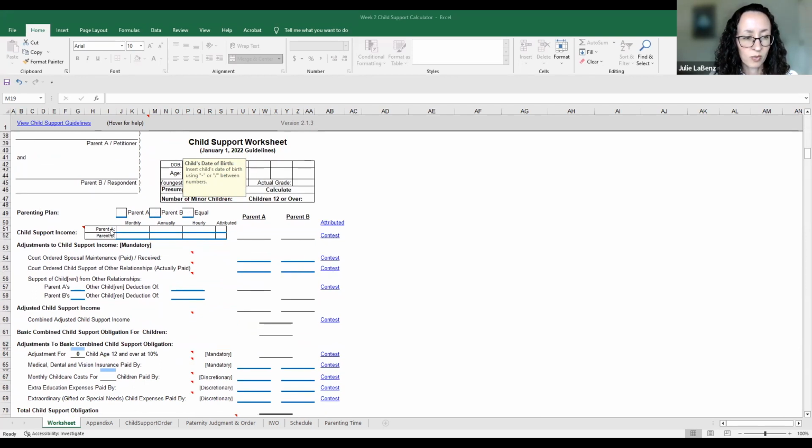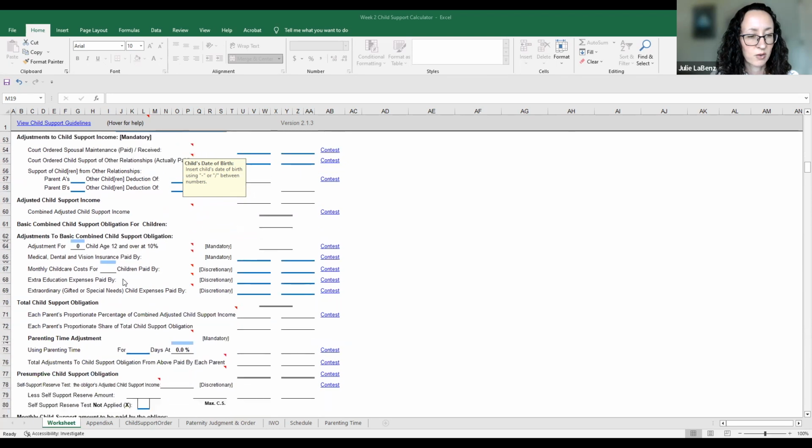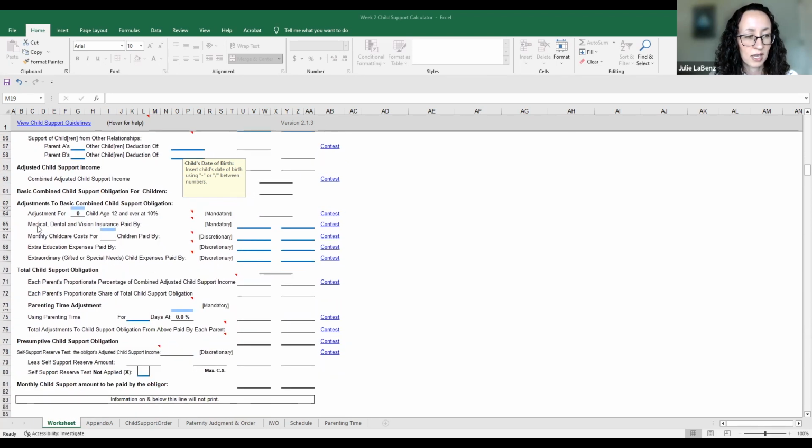And then income, a parent's income on a monthly, annually, or hourly basis, and whether or not that income's been attributed. If either parent is paying or receiving spousal maintenance, if either parent has children from other relationships that they are or are not paying child support for. We come down here. If either parent is paying medical, dental, and vision insurance for the children at issue in this support order, they can get credit for that amount.